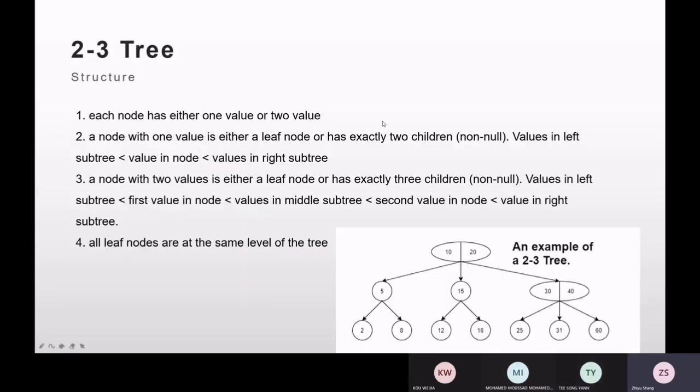Okay, it's my turn to introduce the 2-3 tree. First, we begin with the structure. As we can see, each node has either 1 or 2 values. A node with 1 value is either a leaf node or has exactly 2 children. A value in the left subtree is smaller than the value in the node, which is smaller than the value in the right subtree. A node with 2 values is either a leaf node or has exactly 3 children.